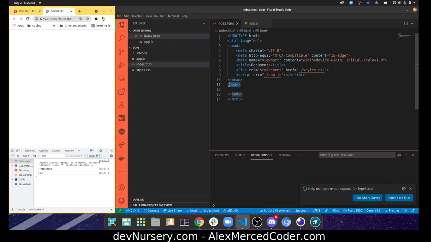But the body tag doesn't exist till line 11, and my script tag is run on line 9. That means my script is going to run before it goes any further in the HTML file. So at the time that this JavaScript is run, the body didn't exist yet. There are a couple different ways we can fix this.